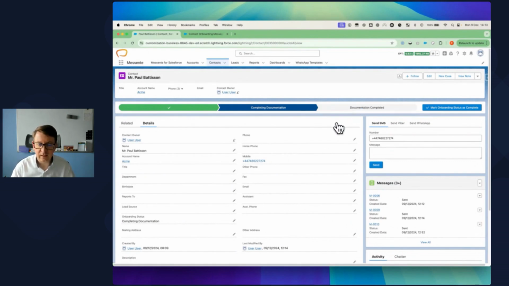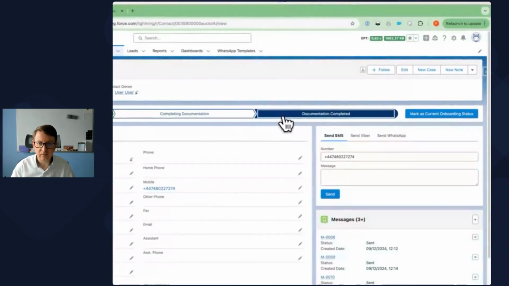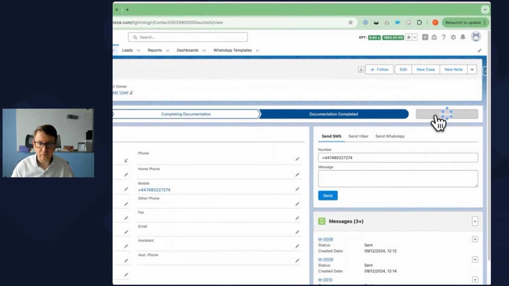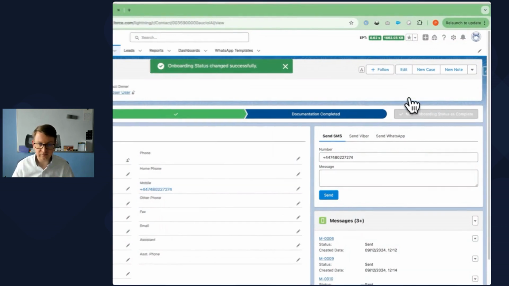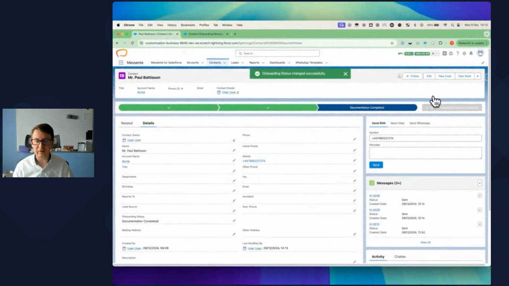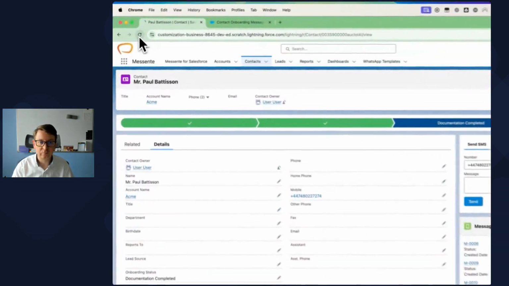So I'm going to mark this now as documentation completed and just update the record using the path component, and that's going to fire off. And in the background, that's going to send me a WhatsApp message that will come through for me to work with. So that's just calling a record trigger flow. It's not doing anything too crazy, very standard Salesforce. As you can see here, I'm just highlighting as well, we also have the ability to send messages directly from the record should we want to.